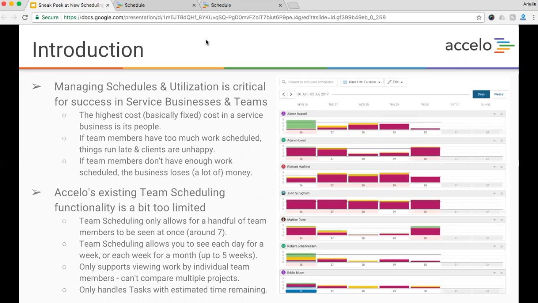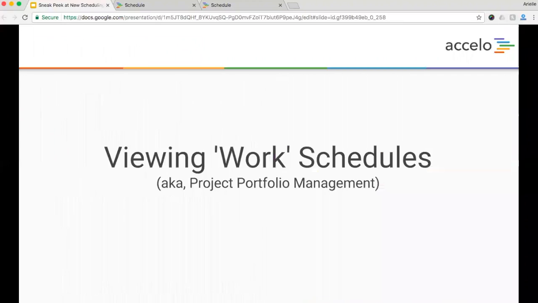And then lastly, the scheduling functionality in Accelo currently only handles tasks. So time that is on a task, where there's estimated time remaining, and where that task has a deadline. Because obviously if it's due in infinity and then you try and spread out the 5 hours across infinity, you end up with effectively 0 time per day to stack up there. And so these are all the shortcomings we're aware of and we're working to fix with this upgrade.